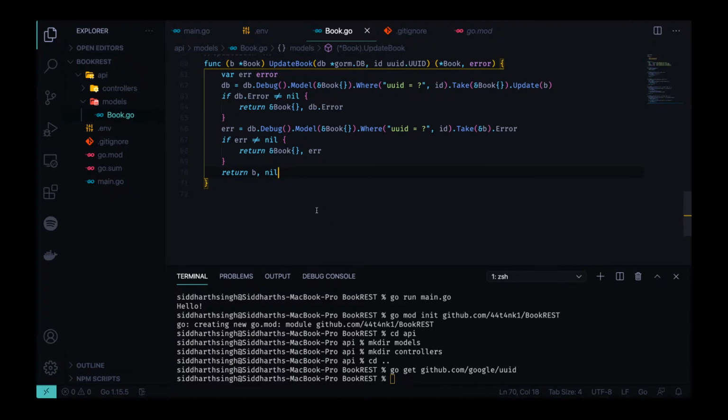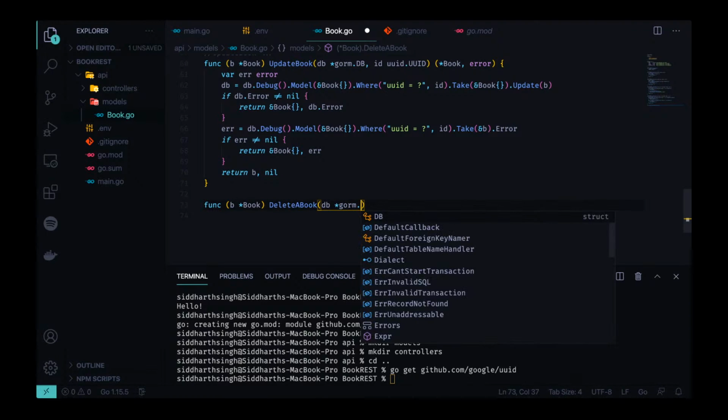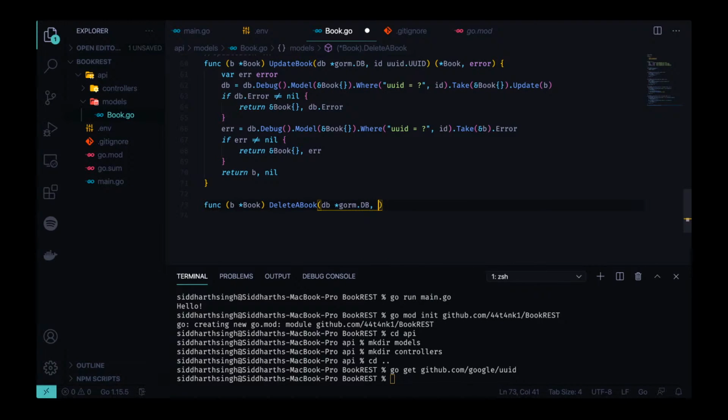Now we are at our last operation. We are almost done. We are just at delete a book. If you have any doubts, my friend will help you in solving those doubts. And if I see them in the middle, I'll also answer it.